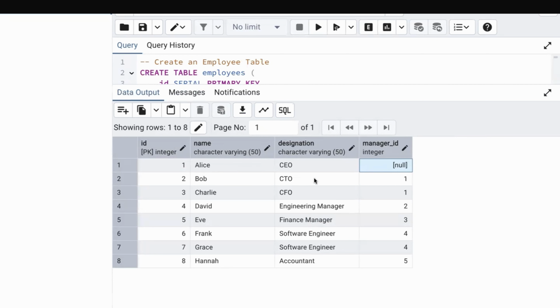Then Bob, CTO, has manager ID 1. It means he is at level 2, just below level 1. Then Charlie, CFO, also has manager ID 1, so he is also at level 2. Then David, engineering manager, has manager ID 2, meaning Bob is the manager, so David is at level 3. Then Eve, finance manager, manager ID 3. Both Bob and Charlie were at level 2, right? So Eve will also be at level 3. Like that, we'll get for Frank, Grace, and Hannah.